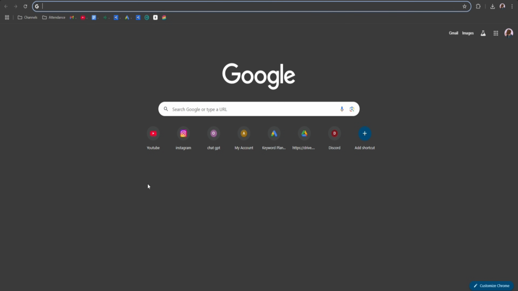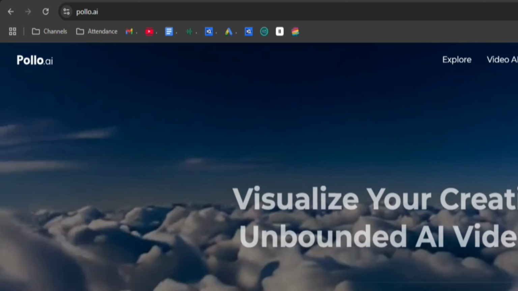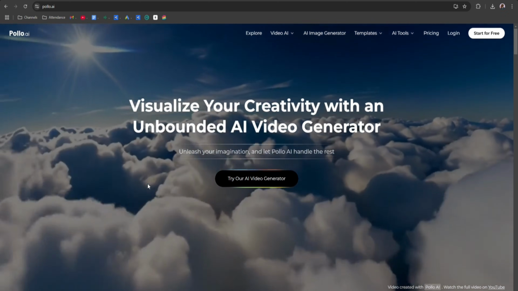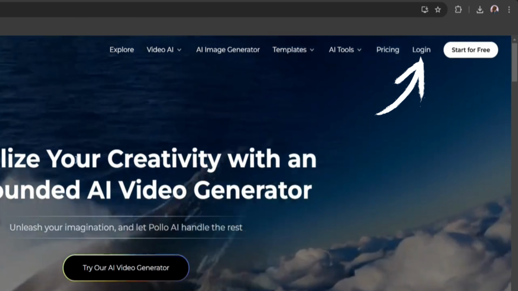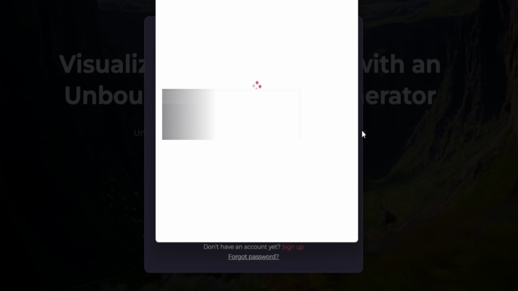Open your browser and search for Pollo.ai. You'll be greeted with this interface. Now, you need to create an account on the platform. Since I already have an account, I'll click on Login. You'll see this screen with two options. I'll choose Continue with Google.